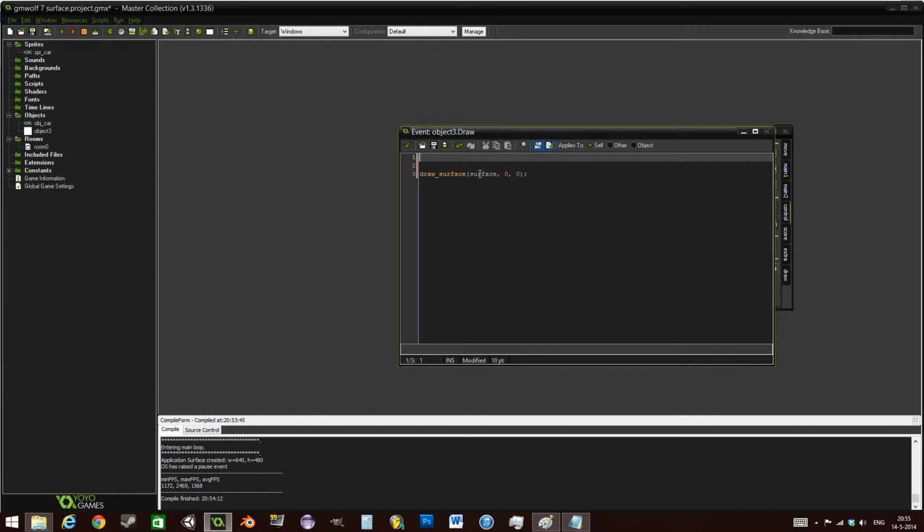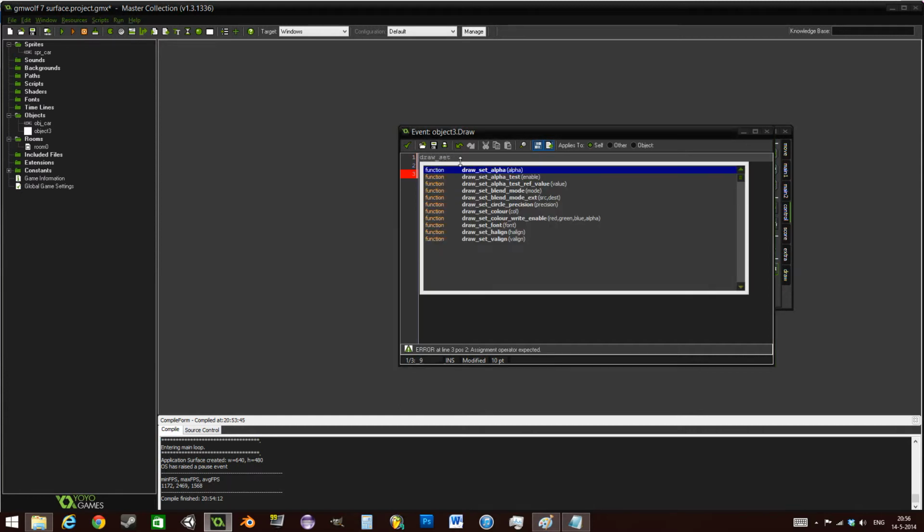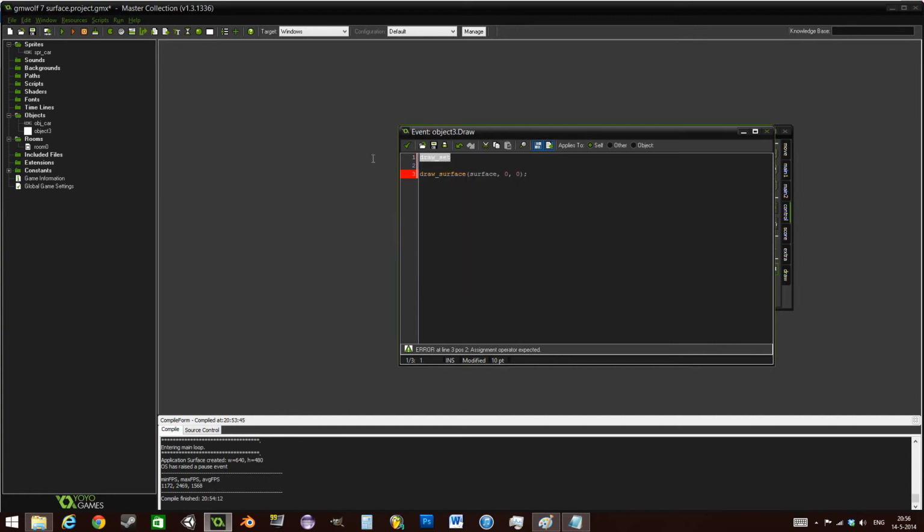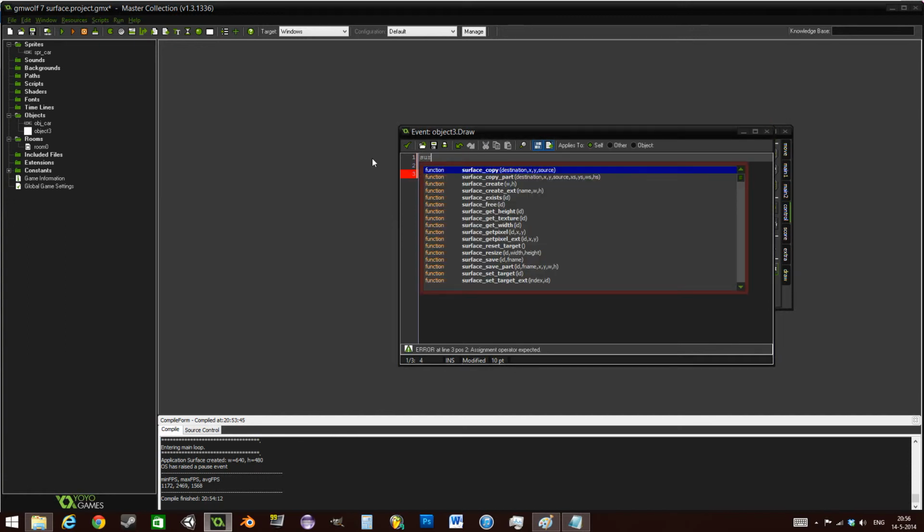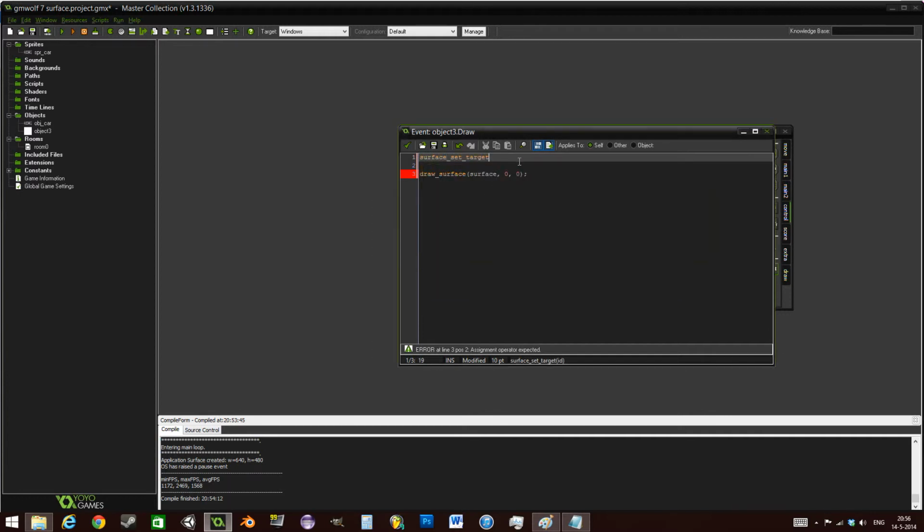So first of all, you have to tell GameMaker that you're about to draw onto that surface. So you need to set the surface. So you go surface underscore set. Nope. Is that not it? No, that's not the one. Sorry. Draw set surface, I believe. I forgot the actual function. That's embarrassing. Surface set target. That's the one. There you go. I remembered it.